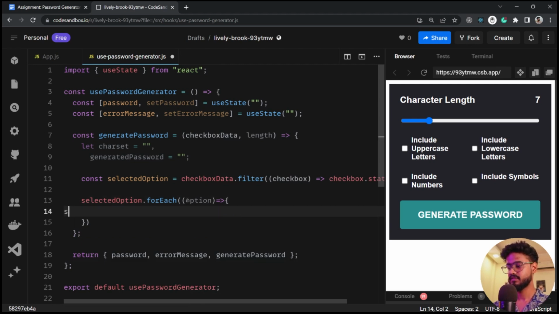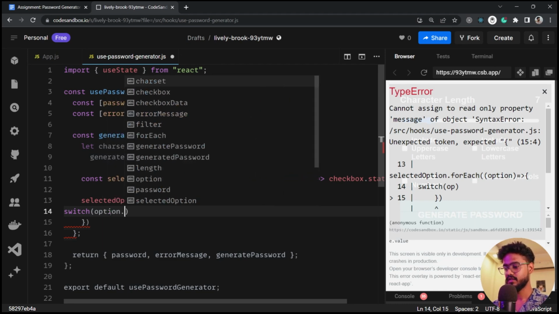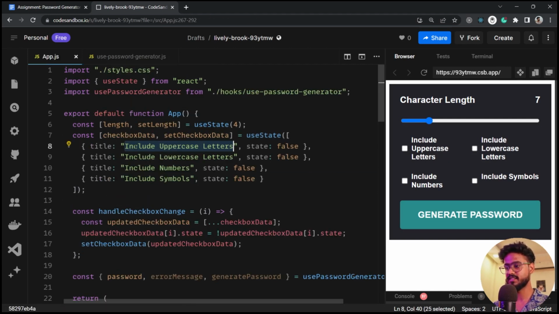and I'm gonna put a switch case over here. Now what is a switch case? So switch case takes let's say a number or a string, basically a case, the current case or current condition. So I'm going to say option dot title. So this option dot title is this right over here. So inside this selected option, let's say if these two options are selected, include uppercase letters and include lowercase letter. So this selected option will have both of these objects. Now there are two cases inside of it. One case can either be uppercase, one case can either be lowercase. So for each of these cases, we're gonna perform a separate task.